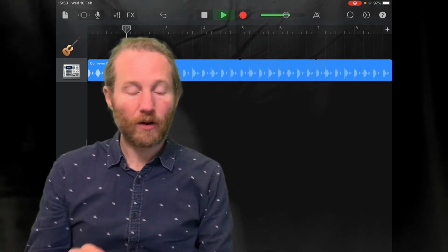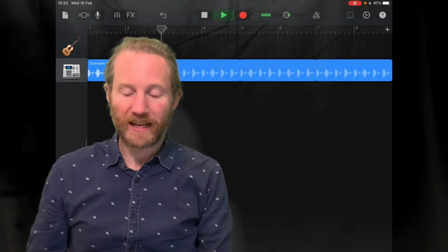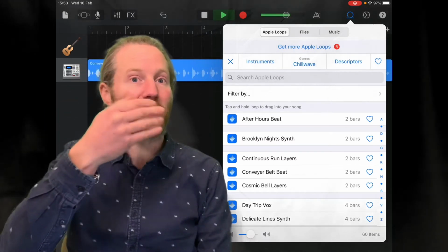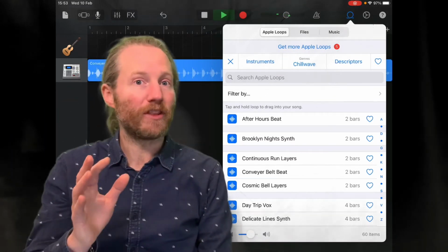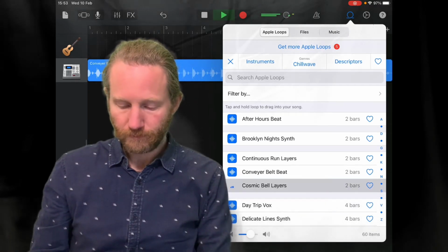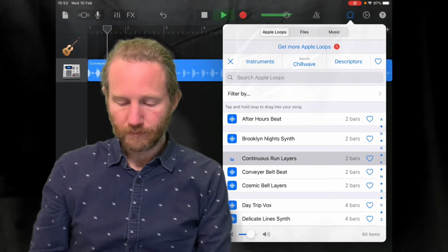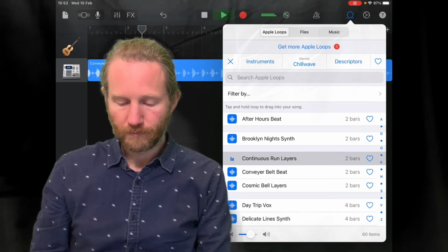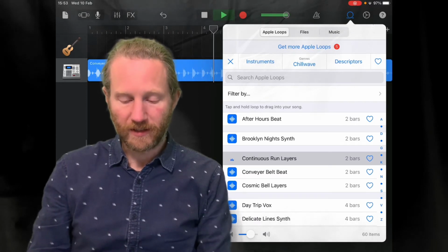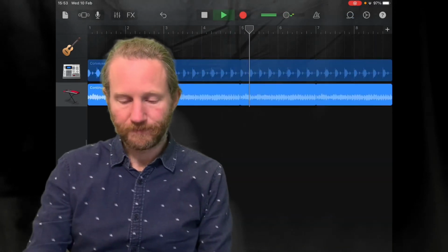Okay. Now, once it's playing, if I go back to the Apple loops, then whichever other Apple loop I press, it will play along with this drum, even though I haven't put it into our project yet. I quite like that one. Okay, so that's the continuous run layers. I'm going to drag that in.